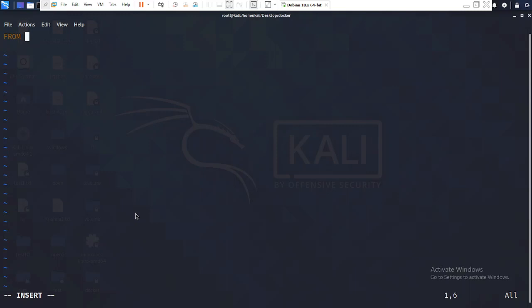Here, I will give Ubuntu server. Okay, Ubuntu. So as my base machine, I am taking the Ubuntu image. Give enter. Then I want to run the command. RUN means, inside my image, what process I want to do. That is a very important point.